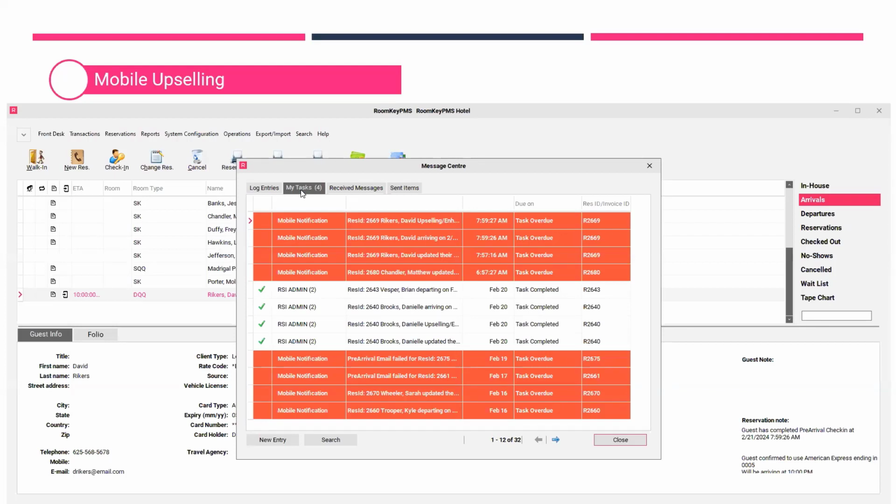Now, there's lots of features here in the Message Center, and if you'd like to know more detailed information about all of these communication tools, you can check out our communications webinar that was performed 2 years ago, but it goes through all of these different tabs and features, and that is available on our support website as well.